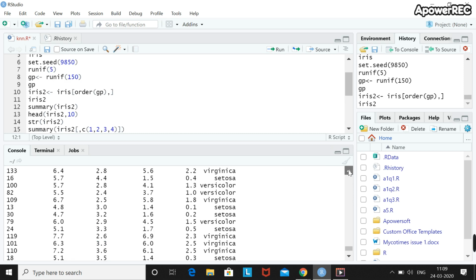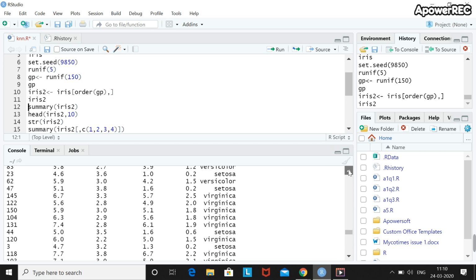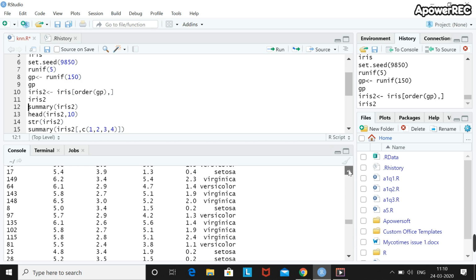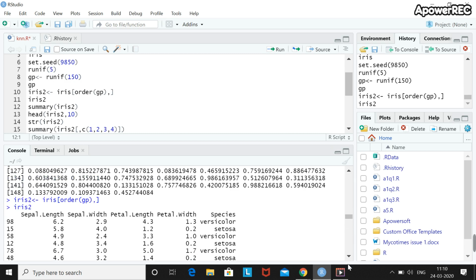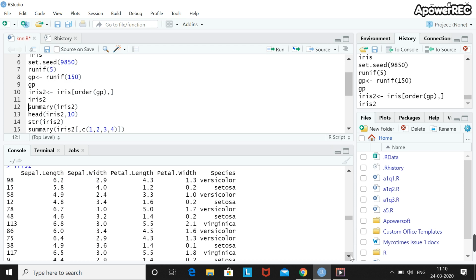Iris2 is the randomized version of Iris. Remember, I had shown you Iris previously, and Iris was a collection of flowers data which was arranged in an organized manner. First all setosa, then versicolor, and then virginica. Now do you see? First I have versicolor, then setosa, then versicolor, setosa, versicolor, setosa, virginica. I have randomized my data. My data is not arranged by the order of species name. My data has been randomized.